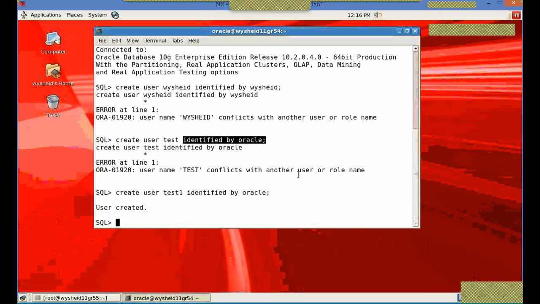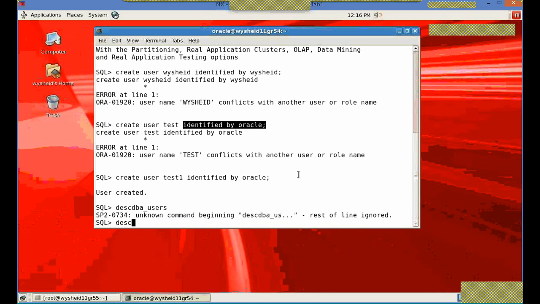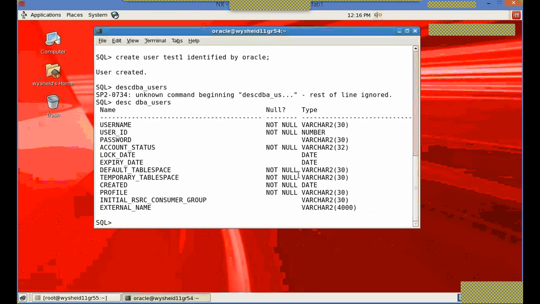As in the first class, I explained the difference between the operating system authentication and the database authentication. So when a user is being created, an entry is made to a view called dba_users. So describe dba_users. See, there is certain important information for us.